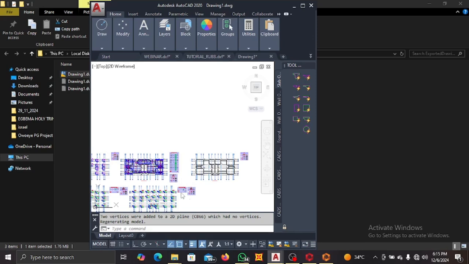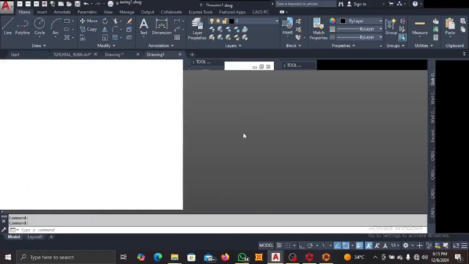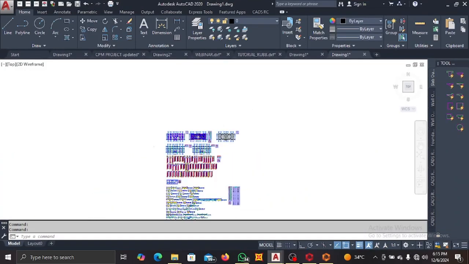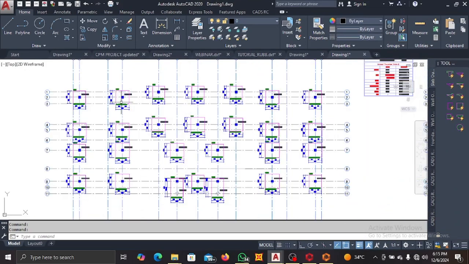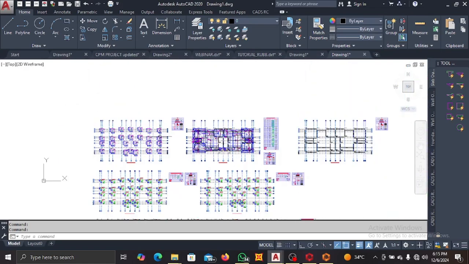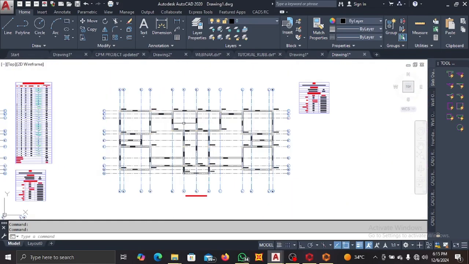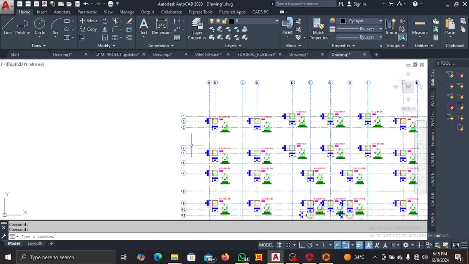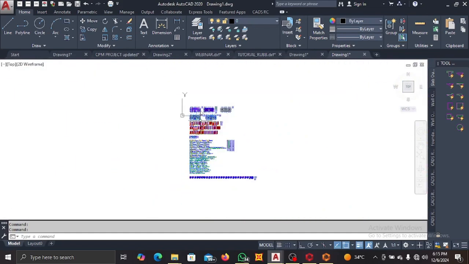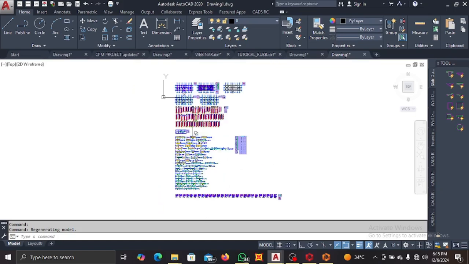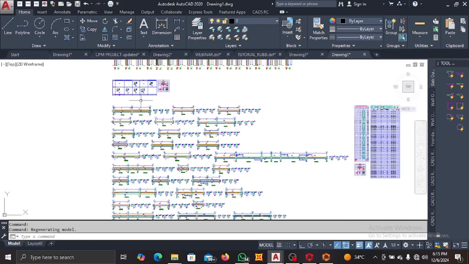Give it time while it loads. It's still loading. So it's generating model. Okay, so we can just expand this, and this is what we have on AutoCAD. You have foundation GA, we have slab detailing, and we have everything we need to have. Okay, so that's it. You have been able to export your details back to AutoCAD.